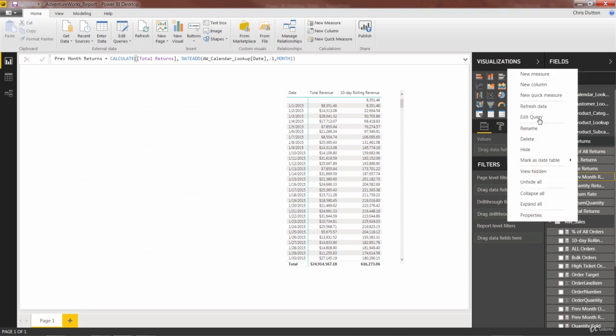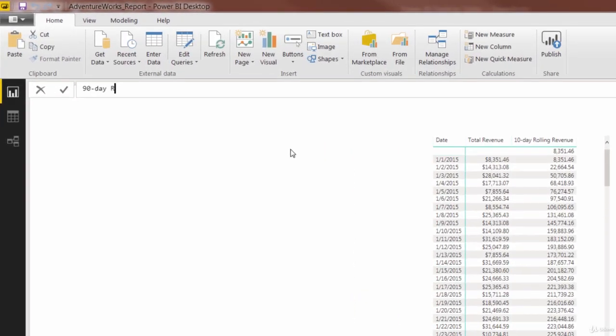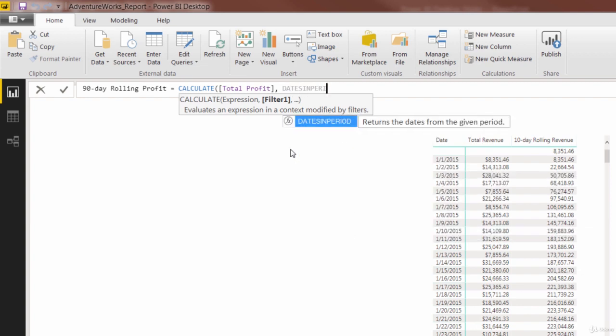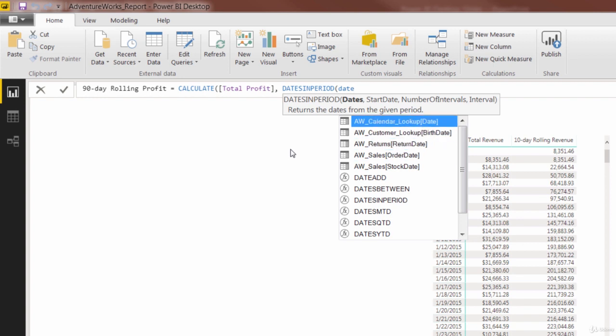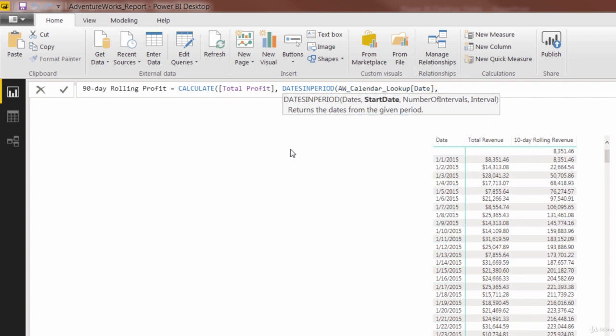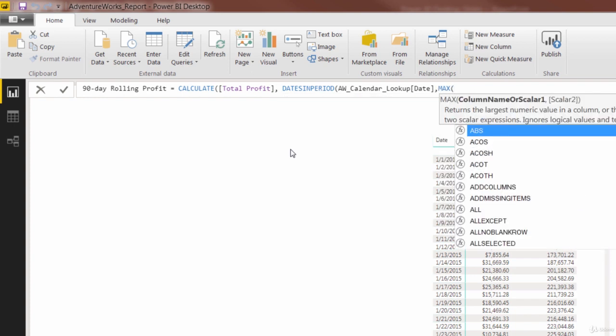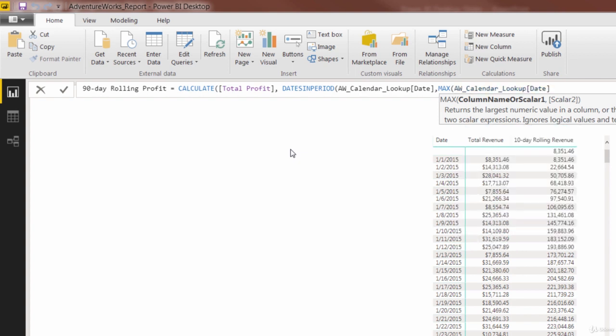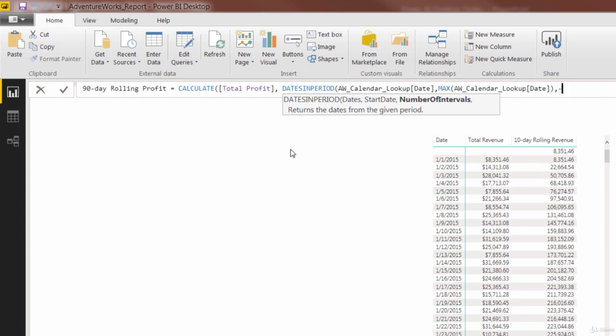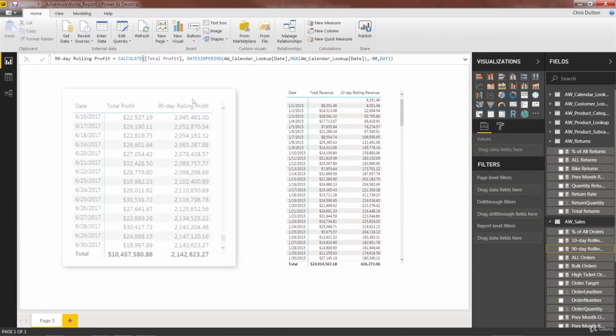And I'm gonna put profit here in my sales table, new measure, 90-day rolling profit, which creates basically a running total with a time frame of 90 days. And for this one, as always, we'll start with calculate, and then this time total profit is the measure that we're evaluating, and we're going to use the DATESINPERIOD option here. Point to our calendar lookup date field, and then the next component, this is the only one that has this fourth argument here, the start date, and for that one we're going to use the MAX of our calendar lookup date, just like we practiced in the demos. And then the number of intervals, in this case, 90 intervals, and our interval period is a day, so -90 days. Close out two parentheses, press enter, and you are good to go.